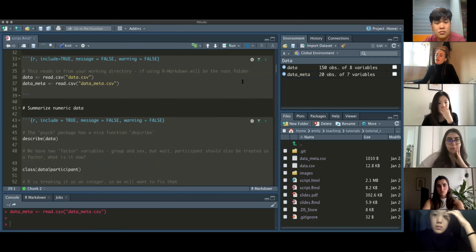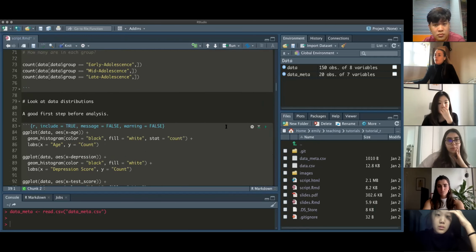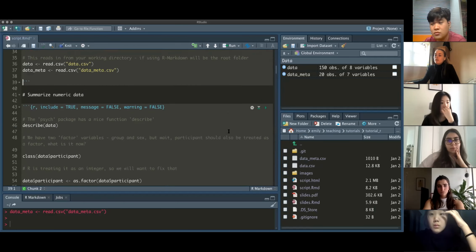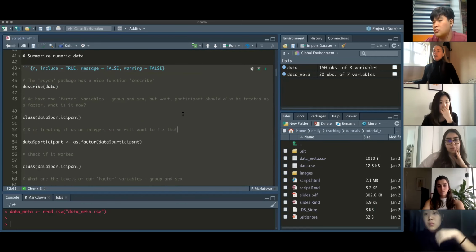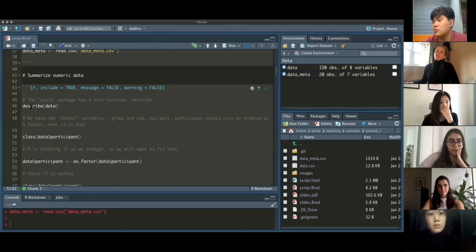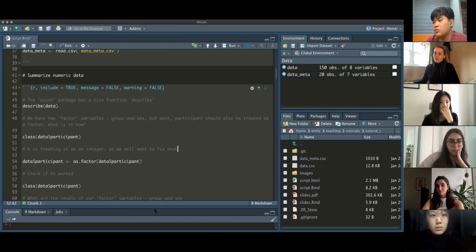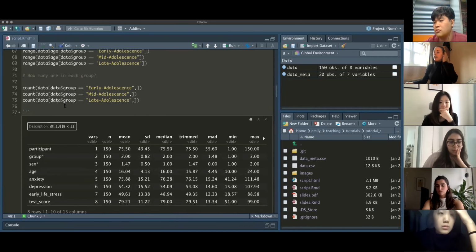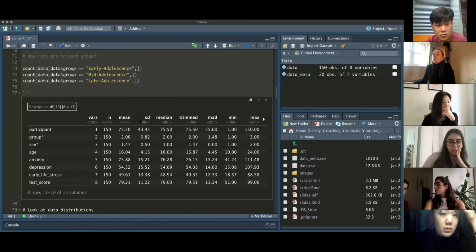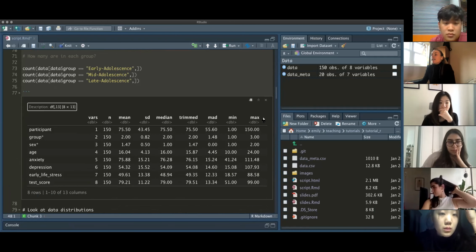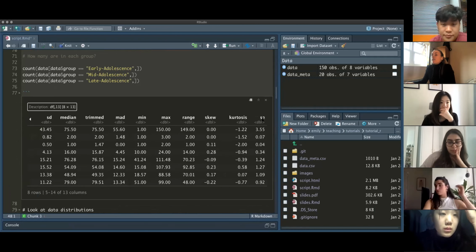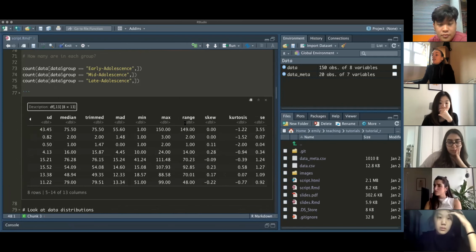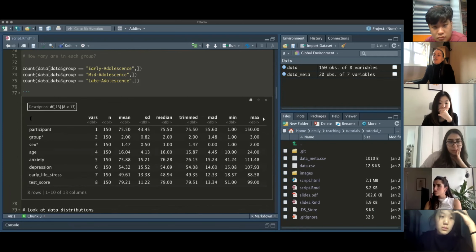So let's just focus on this regular data for now, because this is mostly what you would see if you were doing a regular analysis. For example, the psych package has this really nice function called describe. You can press describe, and it will basically describe all of your different variables and give you the mean, the SD, the median, the min, the max, the range, skew, kurtosis, SE, for all of the variables that you have.